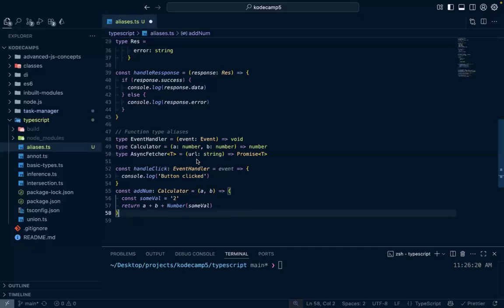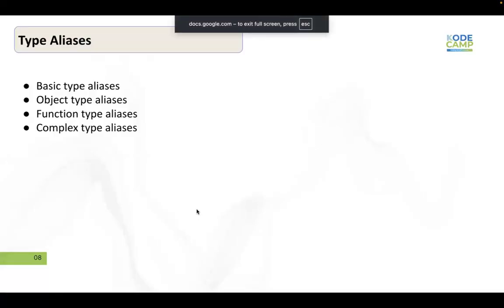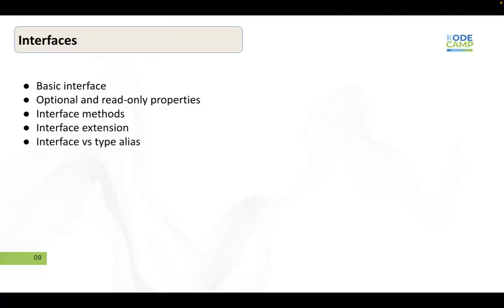Okay, so this is basically for type analysis. We've learned about basic types, object types, function types, and complex types for type analysis. So moving on, next on our list are interfaces. Under interfaces, we have basic interface, optional and read-only properties, interface methods, interface extension, and interface versus type alias.